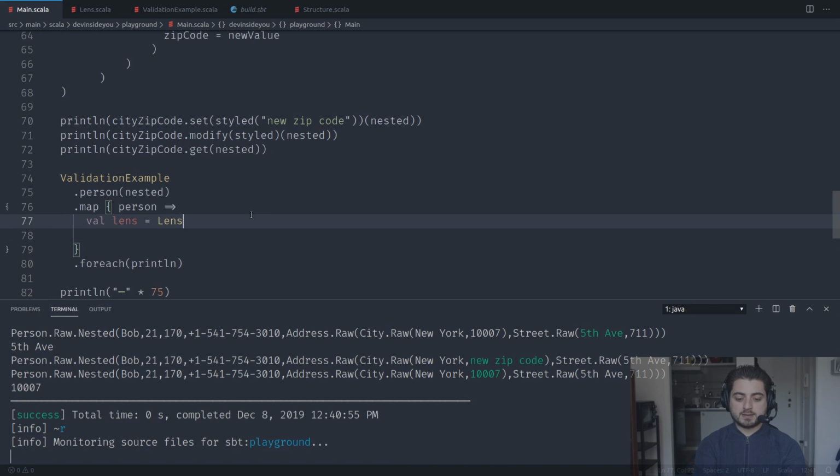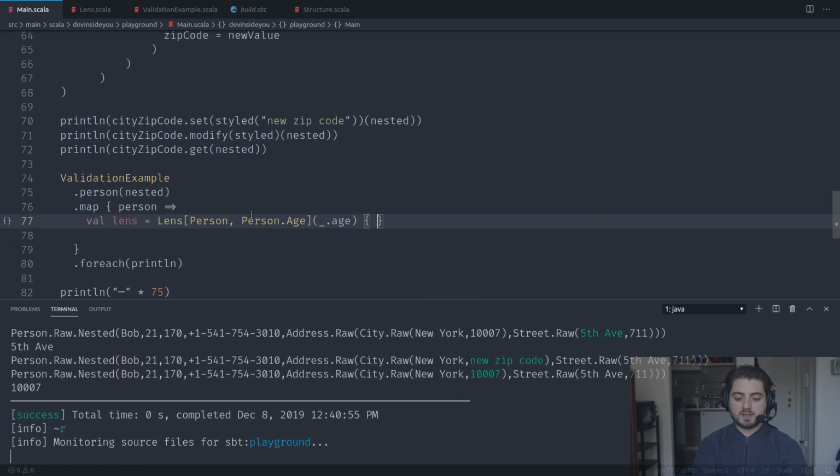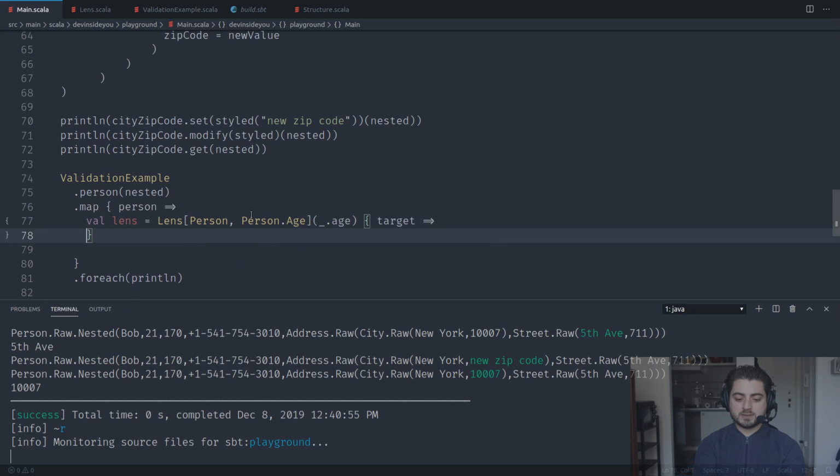We can create a lens that goes from person to person.age. Remember, this is not the raw version. This is the complicated one with all the AnyVal case classes and so on. Okay, so we can have that, and we can just say, okay, please go to age. So this is our get and our modify, because we're still using a very flat one, right?